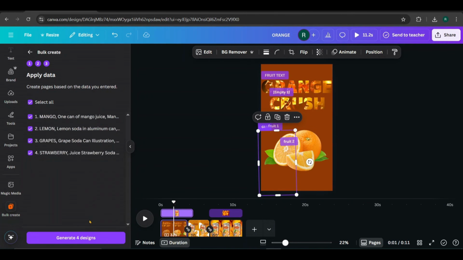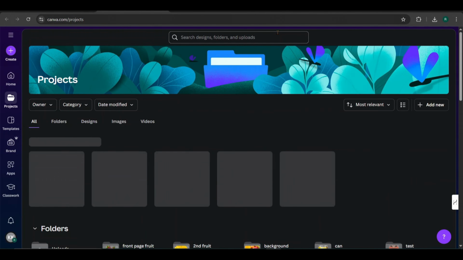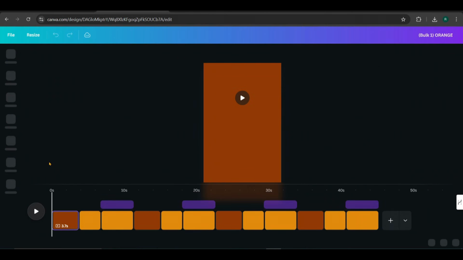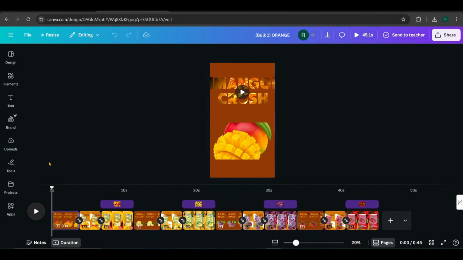Click on Continue, then click Generate 4 Designs. Likewise, we can bulk create hundreds of designs. Click on View in Folder, and here are our designs. Let's take a look. This is the design for Mango Crush.